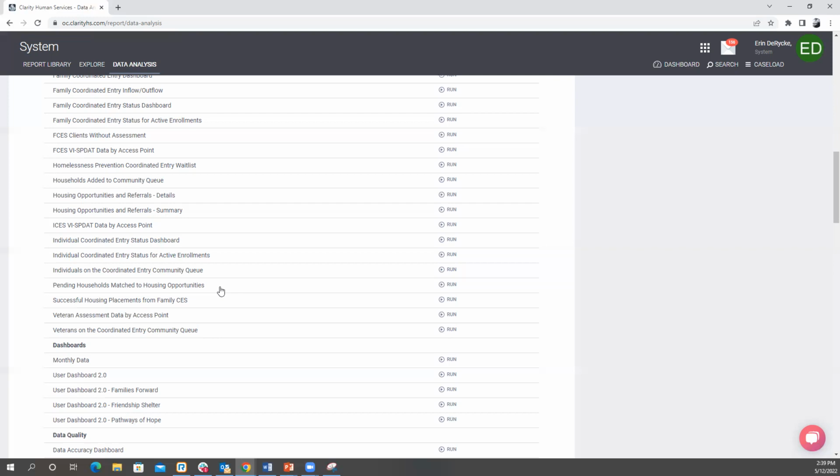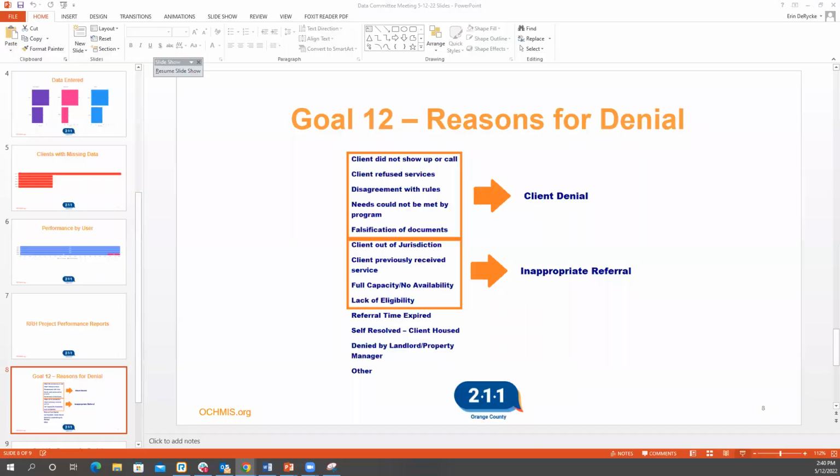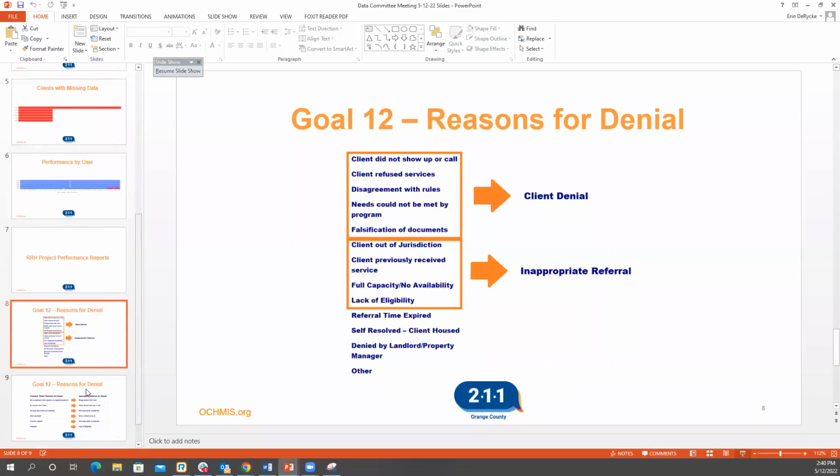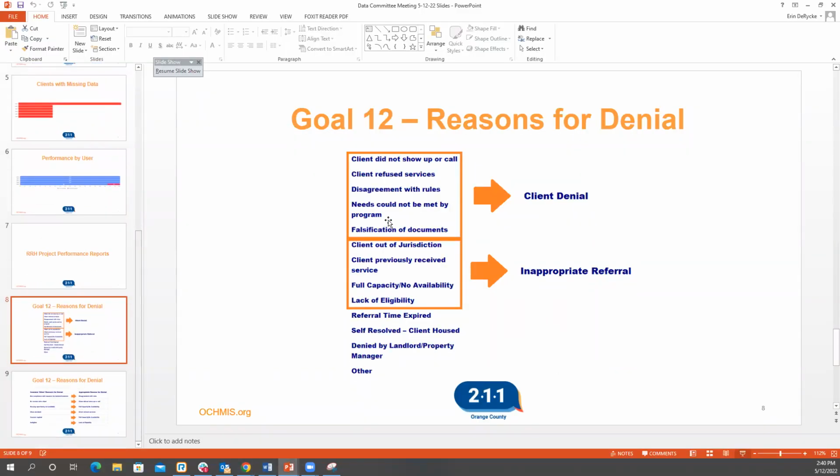All right, I got another question for site-based PSH. A match does not timely deliver application documents or fails to appear for scheduled appointments. How should the return be coded? So if the client didn't provide documents, then it would be disagreement with rules.